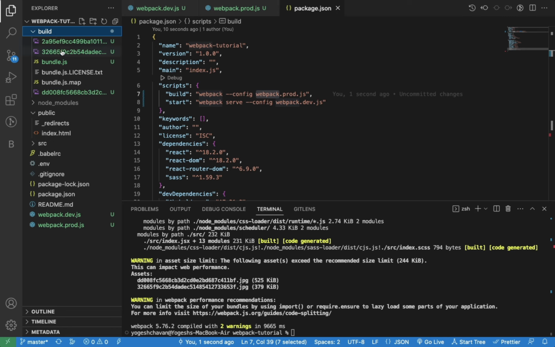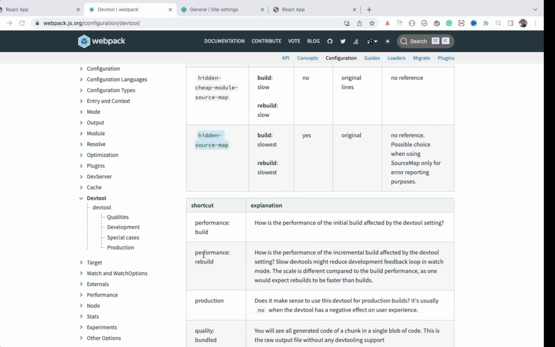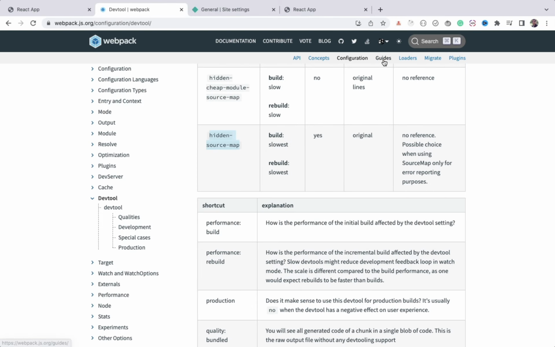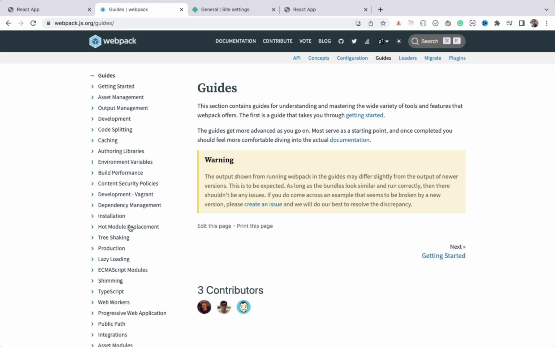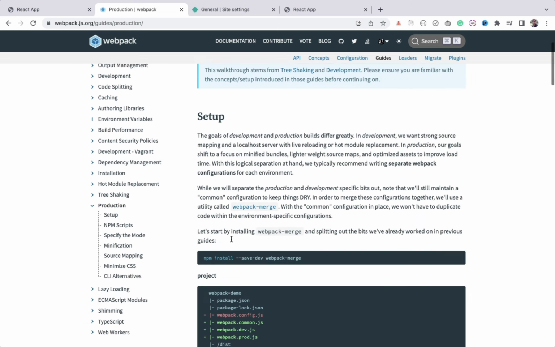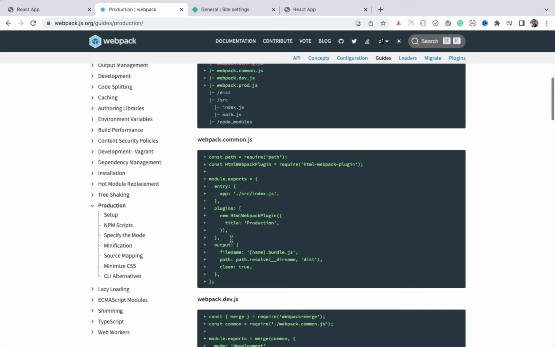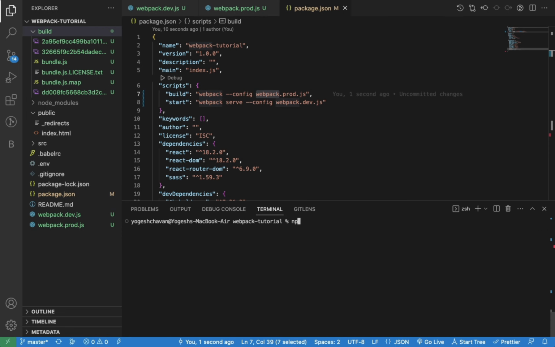You can see the generated files now, but it still does not contain the index.html file. So, let's click on Guides and click on Production. To create the index.html file, we need to use this HTML Webpack plugin. So let's install that package first, using npm install name of the package and --save-dev flag.